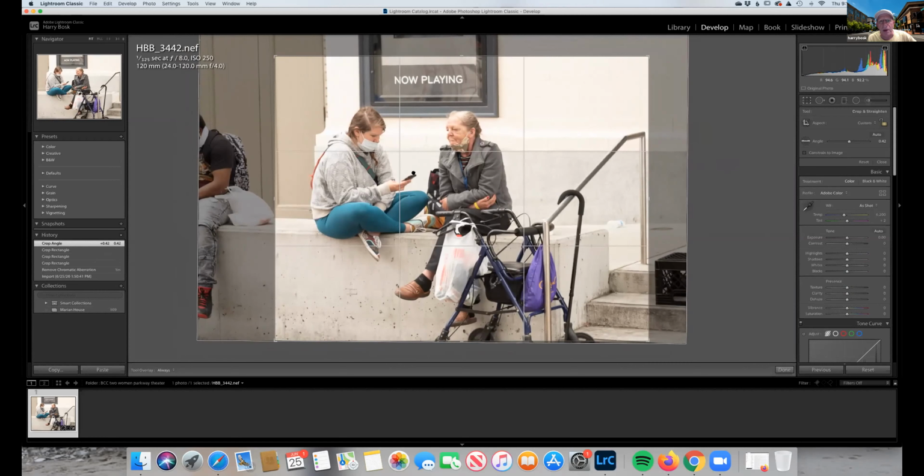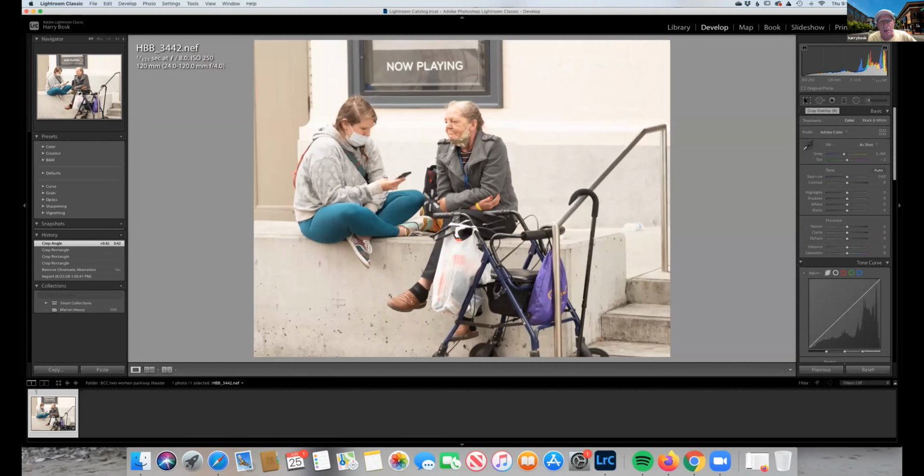This photograph was taken during the pandemic, about a month ago, maybe a month and a half ago. It's the Parkway Theater. I had to take a picture of the theater for a client, and so I was taking different pictures of it, and then I noticed these two women sitting there. I thought they were kind of interesting, so I took a picture, and I focused on them.